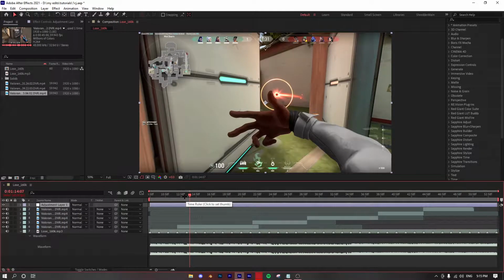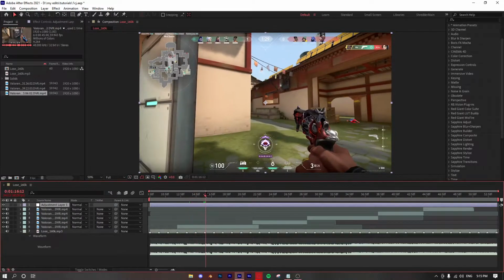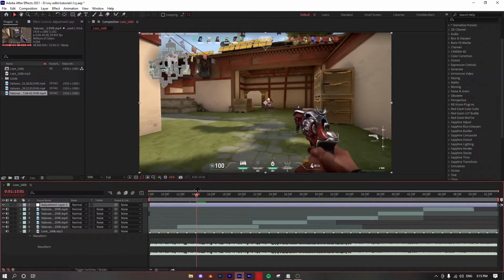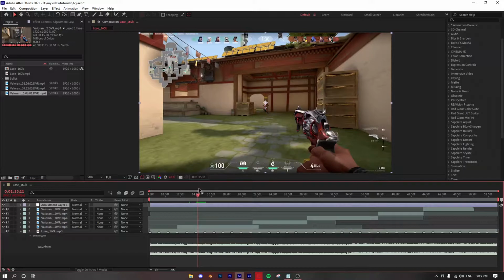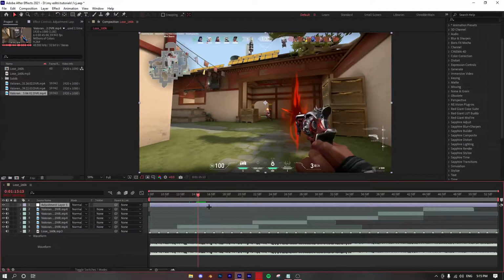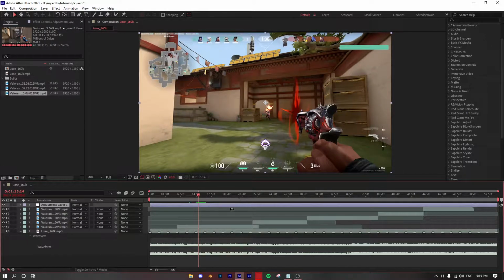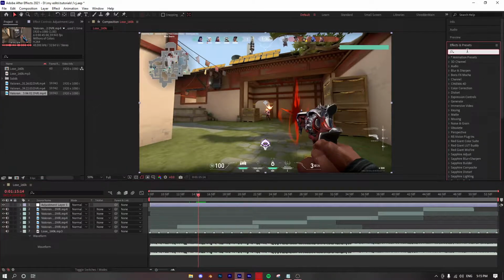So basically this is where we're going to be having all of our effects, right? So everything from brightness, blur and all of that. So first we're just going to be going over the kills. So you're just gonna stop right there where you can see the bullet popping up on the head, and then what you're going to do is you're going to add, let's start with the first effect.